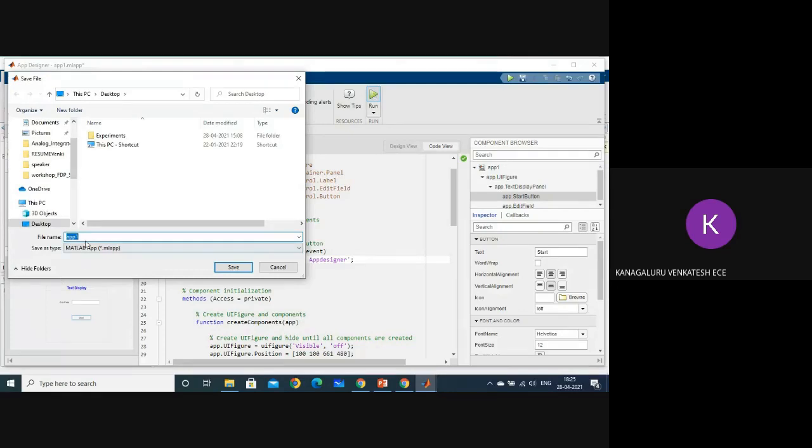If you want to give a different name, you can give a different name. I'm just going to save this on the desktop. The name I'm going to give it is DisplayText, for my understanding. By default, it will show the extension MLAPP, so you can simply press enter.